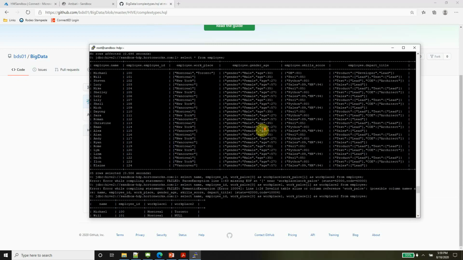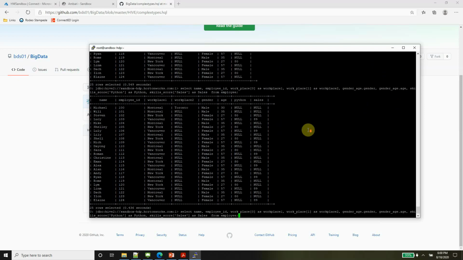And the last column is a combination of a key value, which is map, and arrays. So let's see how we can access that one. If you consider this whole thing as a key value, here the key is product. So that is what we're going to use to access that column. The column name is depart underscore title. So let's give that column name here, depart underscore title, and the key name is product as product.